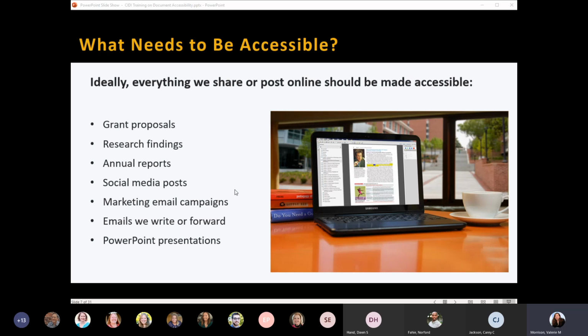So in terms of what needs to be accessible, normally when I give this training, it's all about textbooks and course materials and syllabi, but for CIDI, I think everything needs to be accessible since we're an accessibility company and we bill ourselves as the experts. So that would include grant proposals, research findings, annual reports, social media posts, marketing email campaigns, emails that we ourselves write or forward within the company or to others and members. And then, of course, our PowerPoint presentations. And we'll go through some of these one by one later in the training.